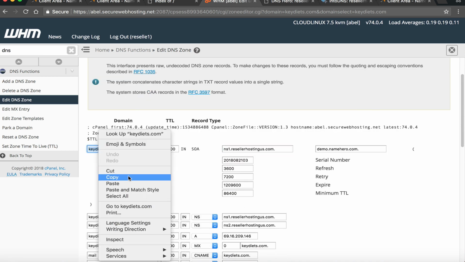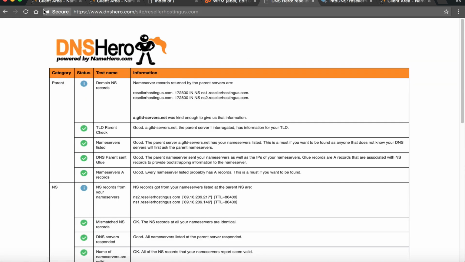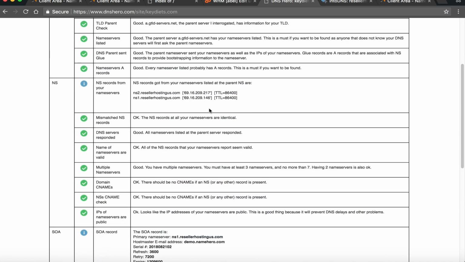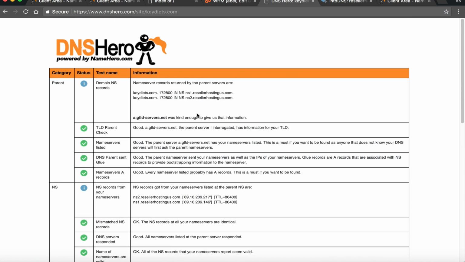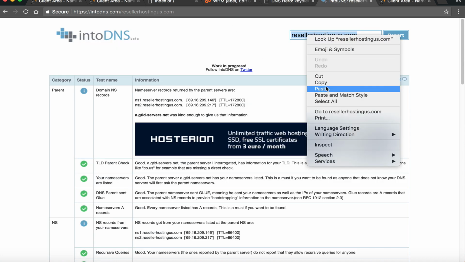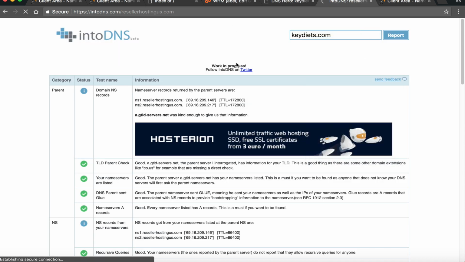But we can always check this by going back to DNS Hero. Go back here, and we can just type in keydiets.com, click Report, and you can see there is no red. Everything is set up correctly. We can even go over here and type it into DNS, click Report, and same thing. We're going to get all white. Let's give it a second.